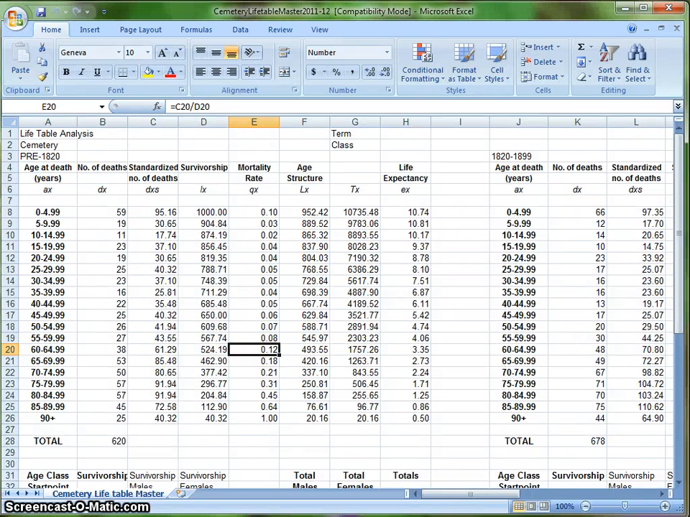At this point, you should have already downloaded the cemetery spreadsheet, which you should see open here. Our first step is to create a survivorship graph for overall survivorship that shows all 3 time periods.